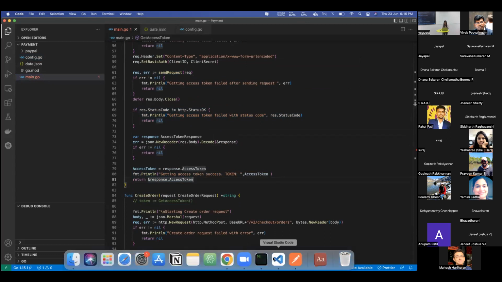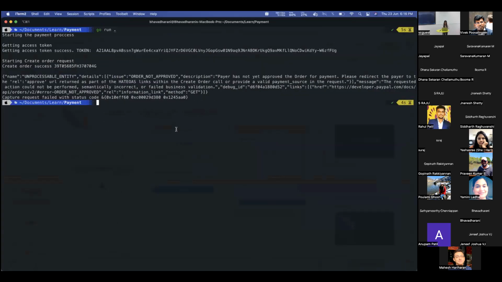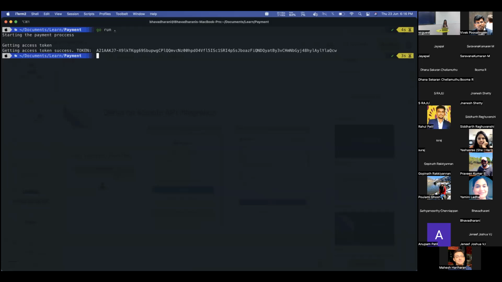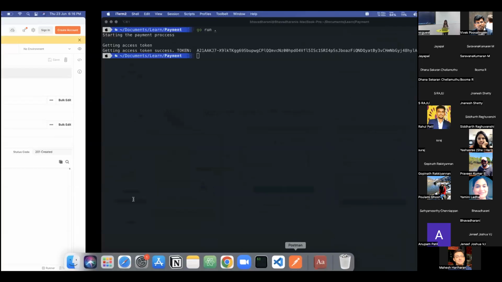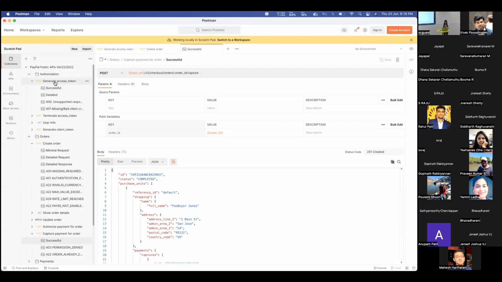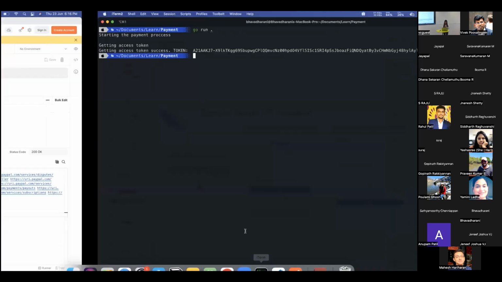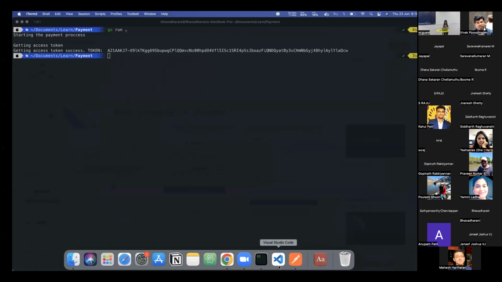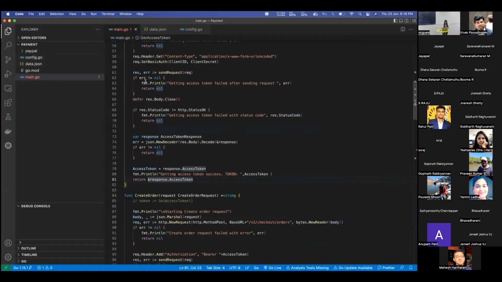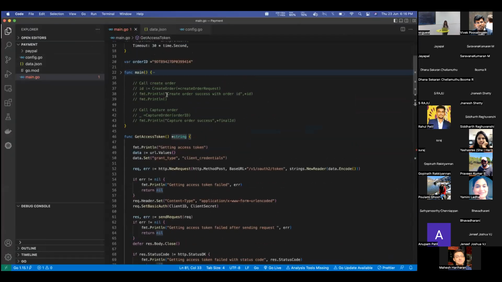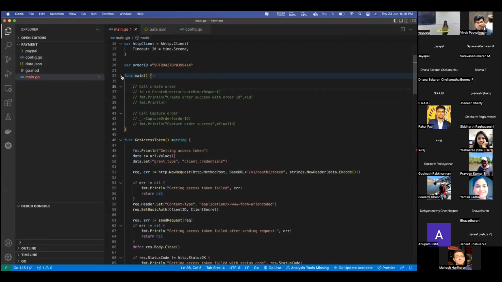So if I go and run this, it has started the payment process, getting the access token, and we got the access token. From the whole response body, I'm just showing you the access token alone, which is only needed for further calls. Okay. Now let's come to the next thing, that is create order.